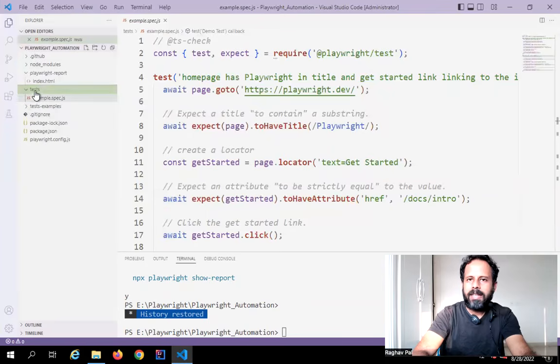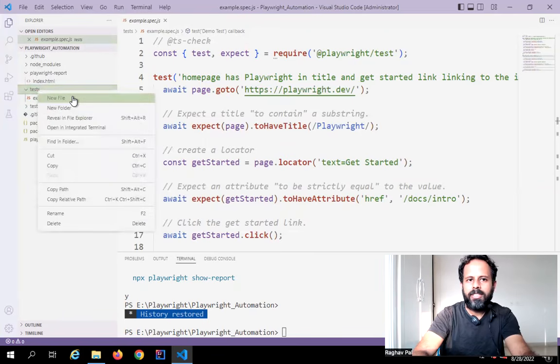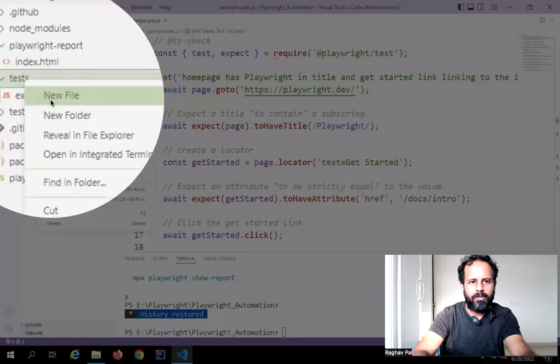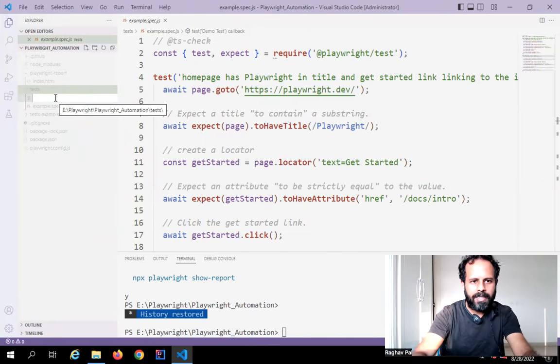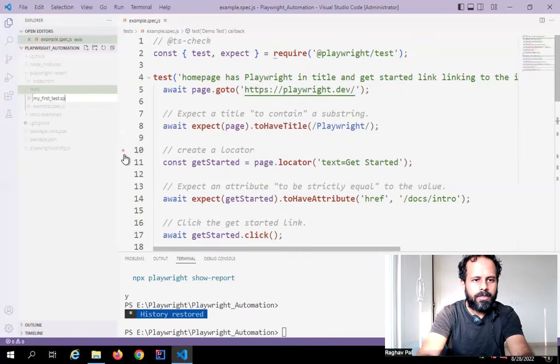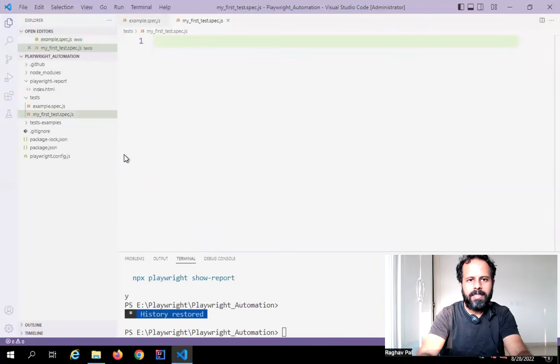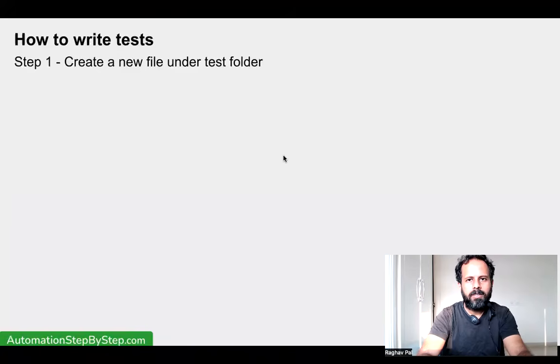So I'm going to create a new file under the test folder. You can select the test folder, do a right click, and select new file. Or the other way is you can select the test folder, and here is the icon to create a new file. So when you click here, a new file will get created under the folder that you have selected, and here you can give some name. So I will say my first test .spec.js and hit enter, and the new file is created. And now here we can start writing our Playwright test.